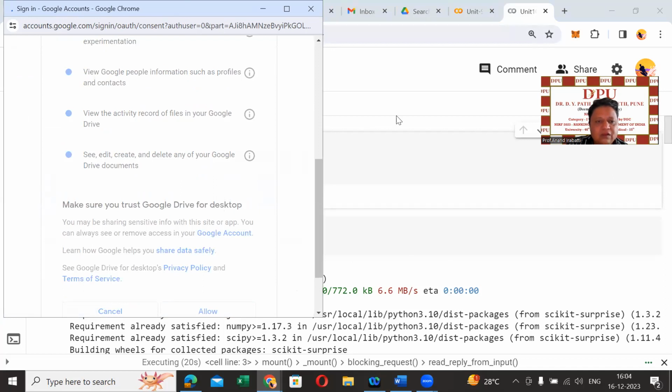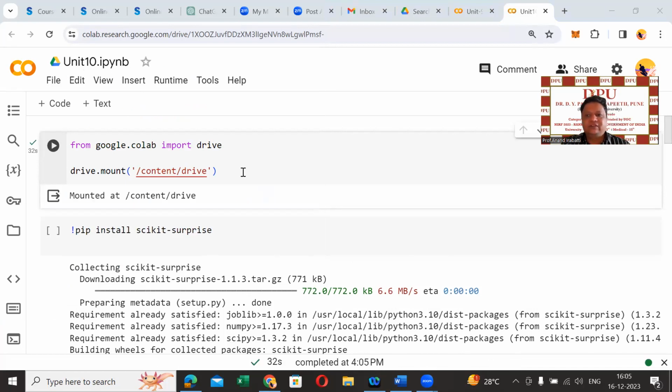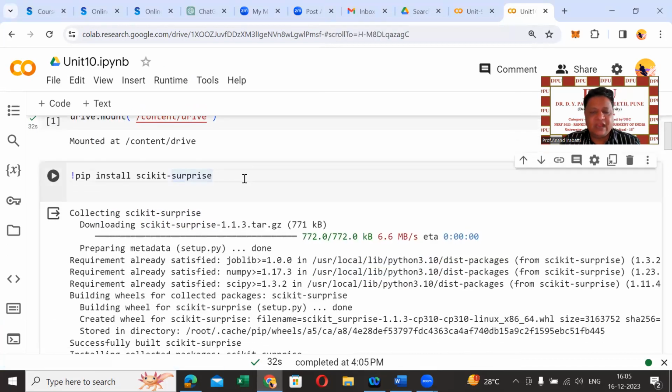Yeah. Thank you. So here I have to mount my Google Drive so that I can refer to the MovieLens dataset. After that, as you can see in the cell, first I have installed the scikit-surprise library. The scikit-surprise library is not automatically installed. We need to install it by using the pip command. So pip install scikit-surprise. I will explain why I have installed this library.